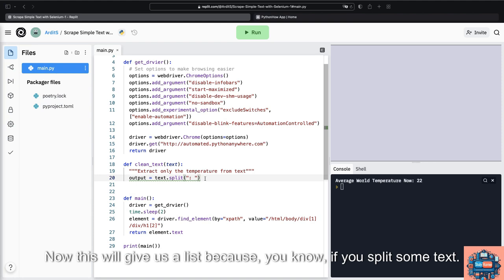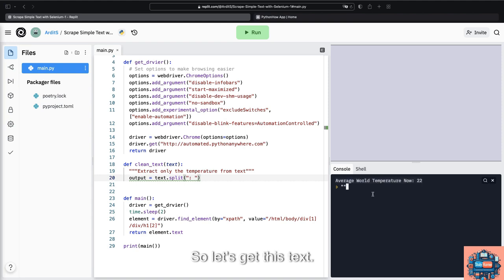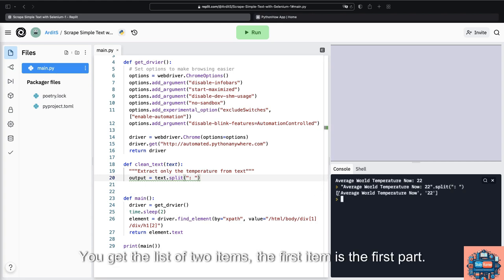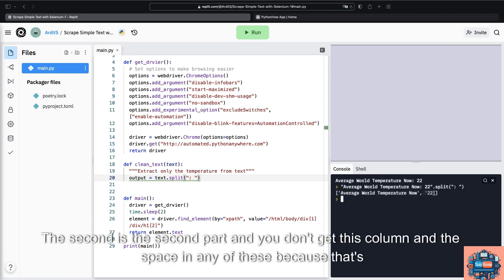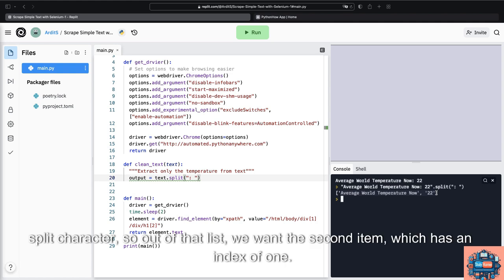Now this will give us a list, because if you split some text, so let's get this text, put it there and apply split like that. Yes, that's what we're doing. You get a list of 2 items. The first item is the first part, the second is the second part, and you don't get this colon and the space in any of these because that's the split character. So out of that list we want the second item, which has an index of 1.